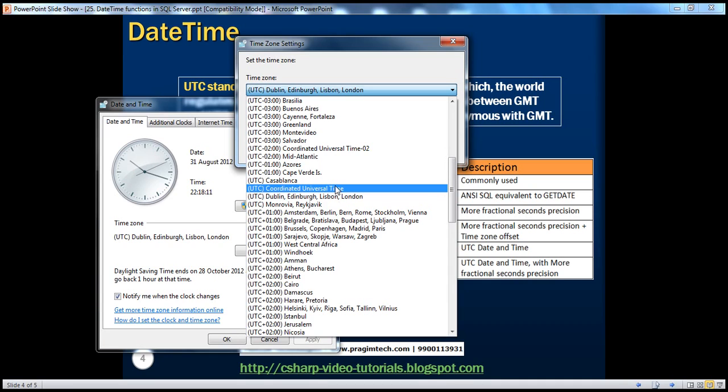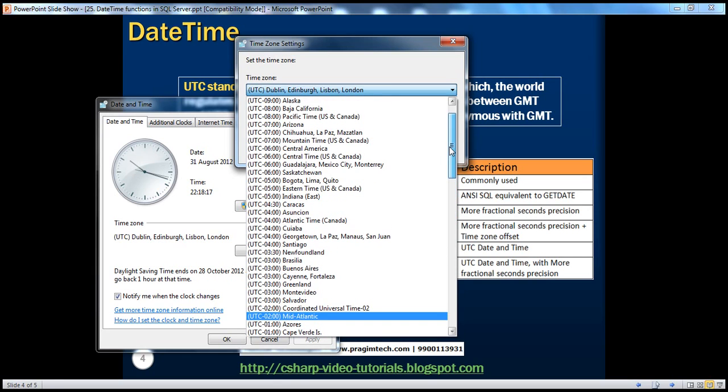So that plus or minus hours. If you have to look at the countries on the minus side, UTC minus something. Look at this. Central America is UTC minus 6 hours. So this plus or minus thing is nothing but the offset from the UTC time zone.